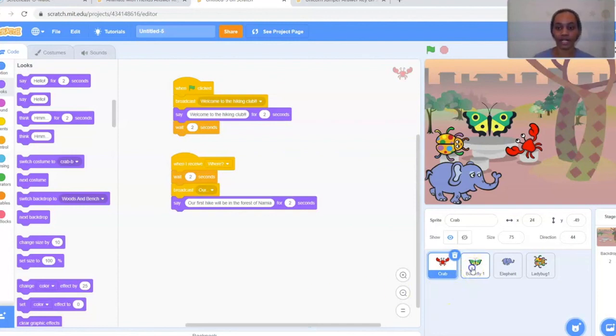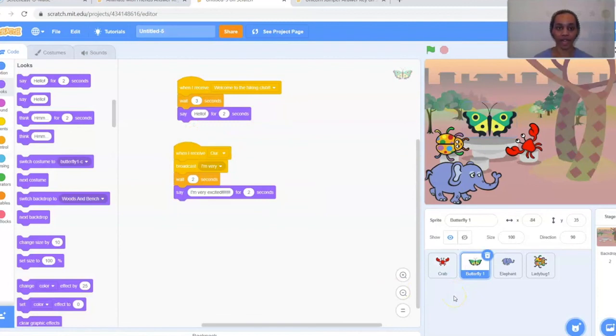Okay, for your second sprite, for mine, it's the butterfly. First block of code, when I receive, it's going to be the welcome message. Wait for 3 seconds, and then say your next message for 2 seconds. The second block of code, when I receive, broadcast their next message. Wait for 2 seconds, and then say your last message for 2 seconds.